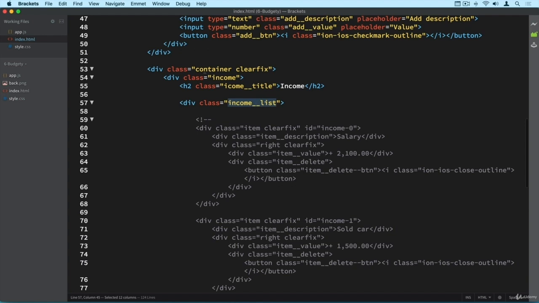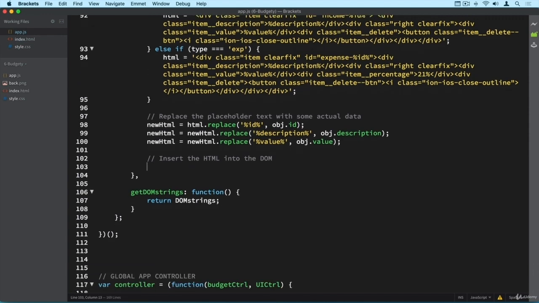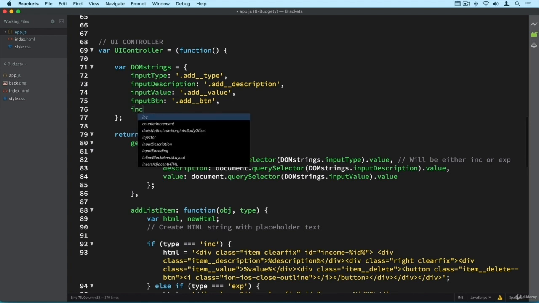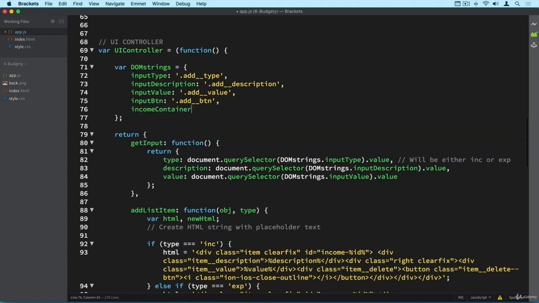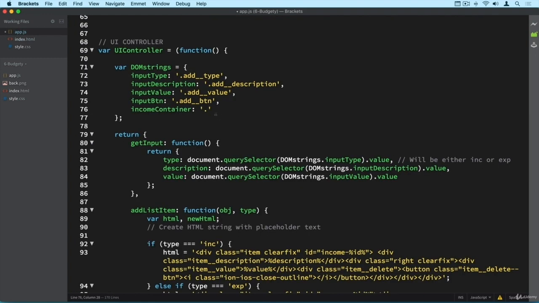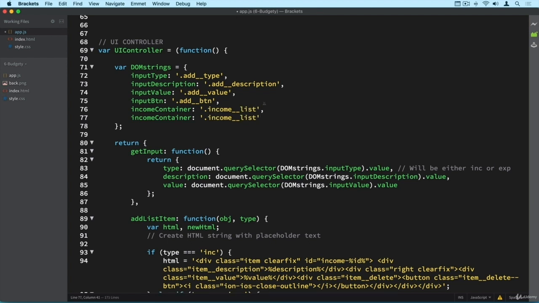So let's start with the income list. And maybe you can guess what we're going to do now. We will put a new field, a new property here in our DOM strings, okay? And I'm going to call it the income container. Income container. And then I will paste it here. Oh, sorry, I didn't copy it. So income list. Okay. And then I'm going to duplicate this line and do the same for the expenses. So expenses container will be the expenses list.